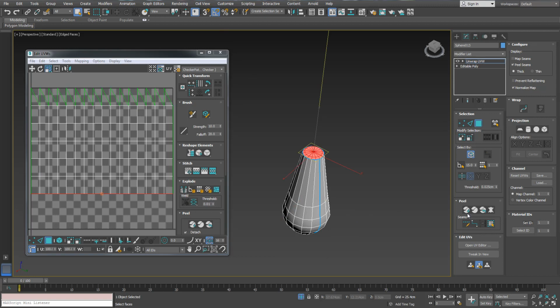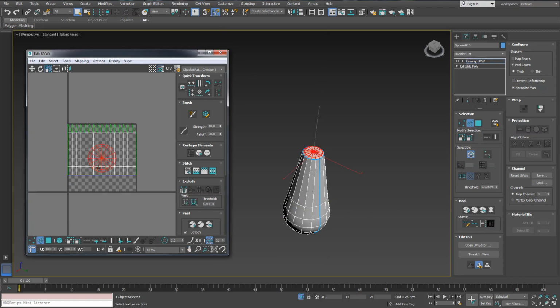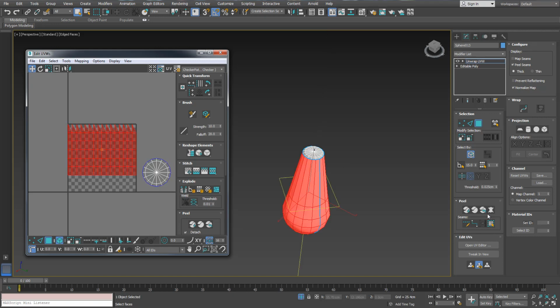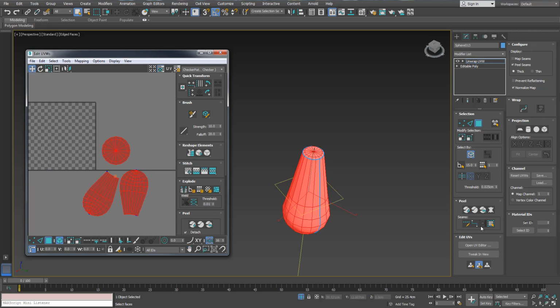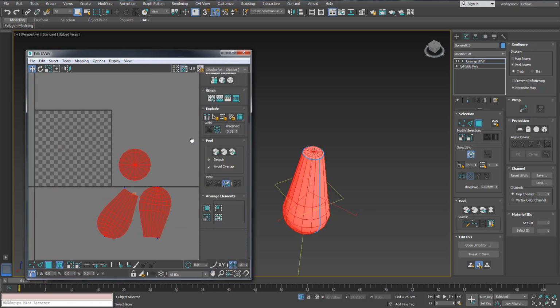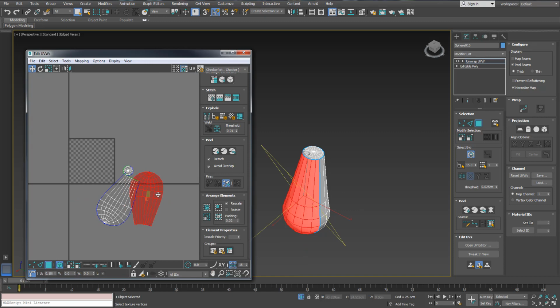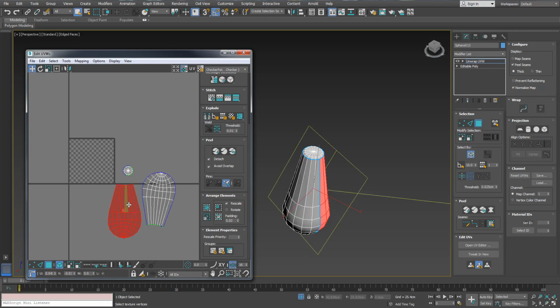Alright, so for this piece here, since it has a spherical shape to it, we need to break it into two pieces, and the flat surface on top is obviously going to be separated on its own.